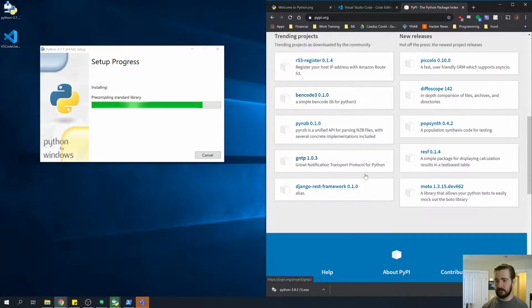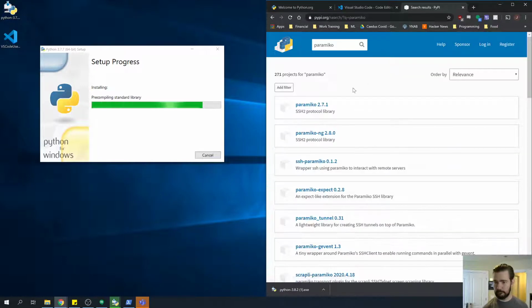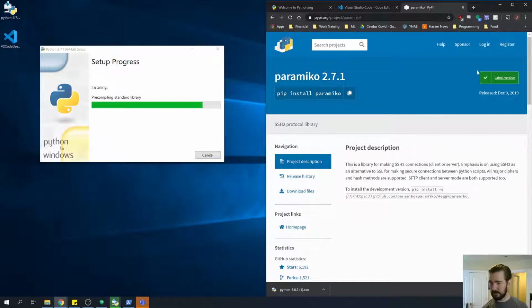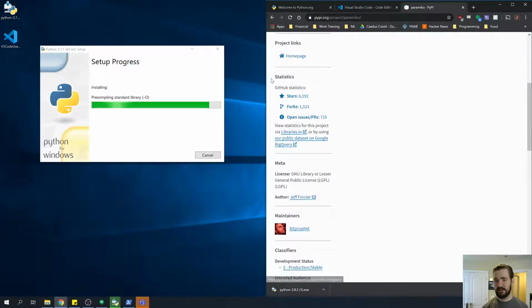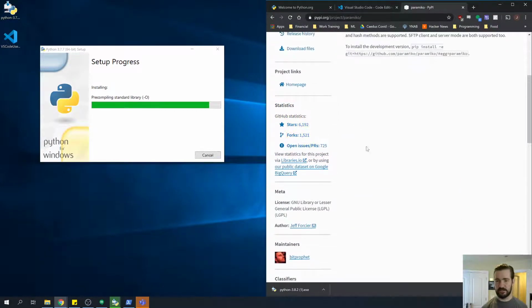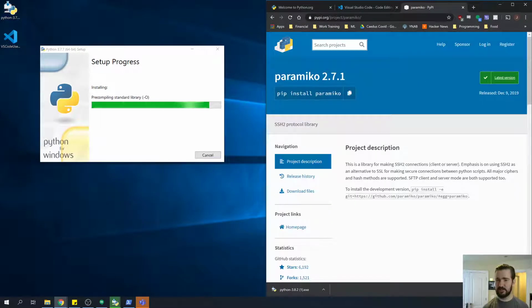So let's say that we need to work on network devices, right? And we've heard of Paramiko. Would you look at that? Paramiko 2.7.1, SSH2 protocol library. We can see that this is the latest version and when it was released. You know, if this is 4 years old, we probably shouldn't even bother with this package, right? And GitHub statistics are usually pretty good too, because if 2 people have starred this, it's probably not worth the time even to investigate, unless it's something really weirdly specific.